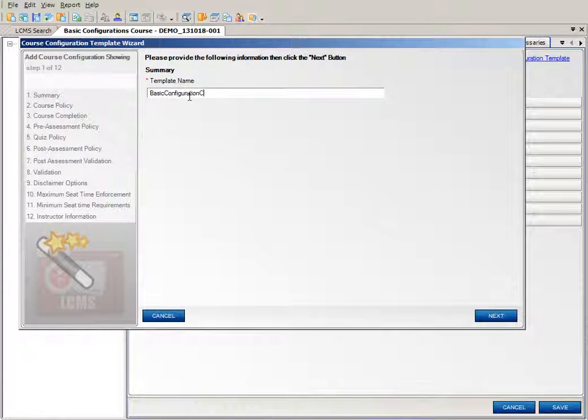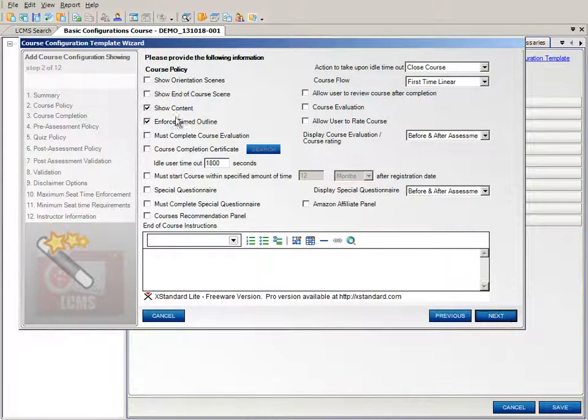For this demonstration, we are creating a template that will be unique to this course, so we will name it the same as the course name and ID. Then click Next. The second area is the Course Policy area. This controls some of the general course settings. Note that for this tutorial, we will be skipping over a number of settings to focus on the most used ones.